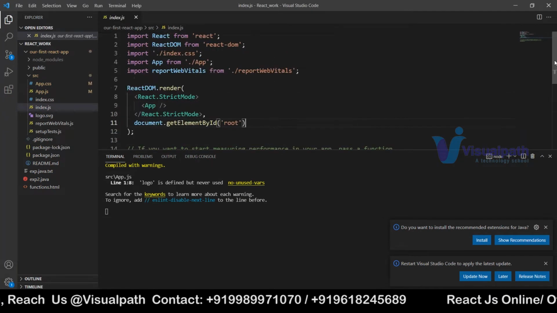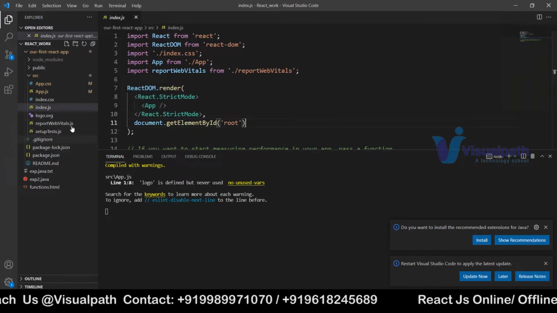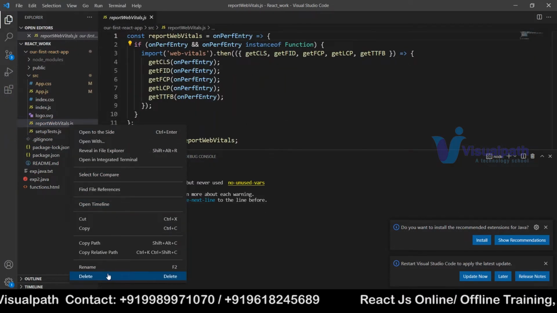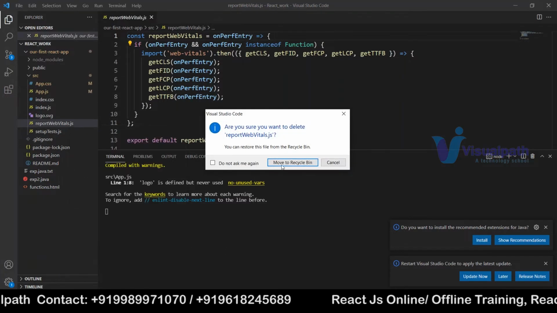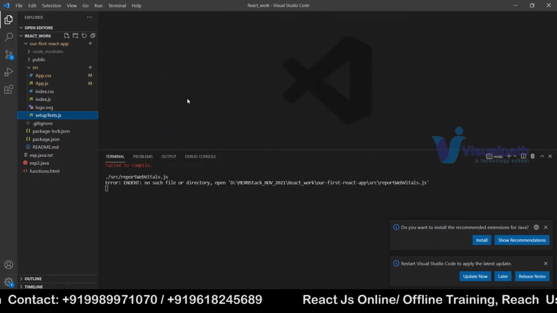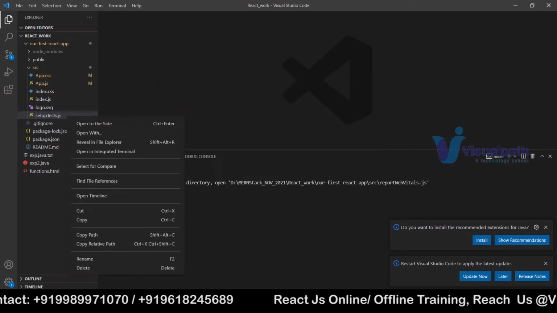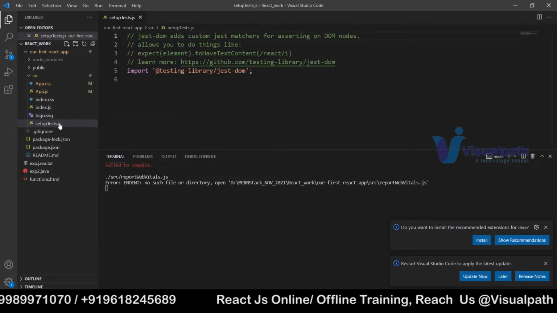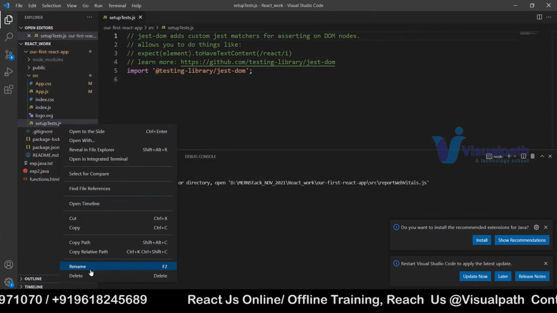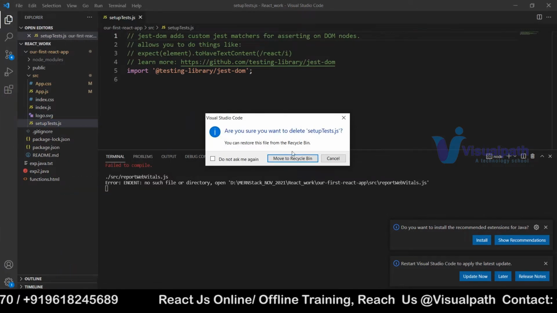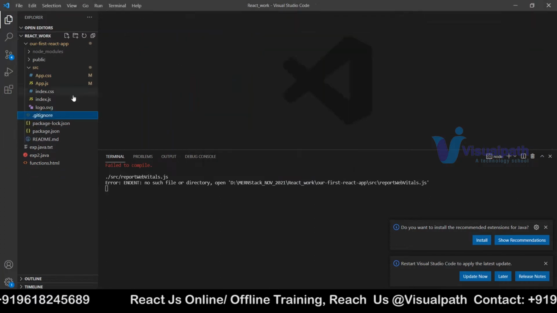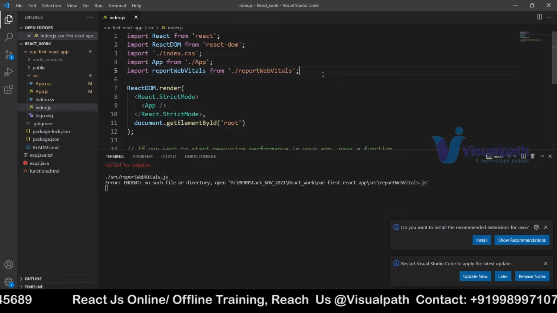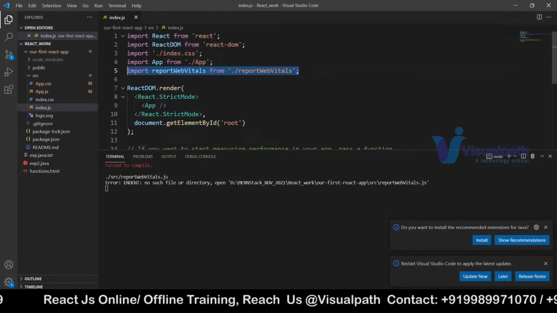Clear? There are other things like reportWebVitals and setupTests.js, and from a developer point of view at this moment we don't require them. So by default, I don't want to use these, and I don't want to use my index.js as is either.